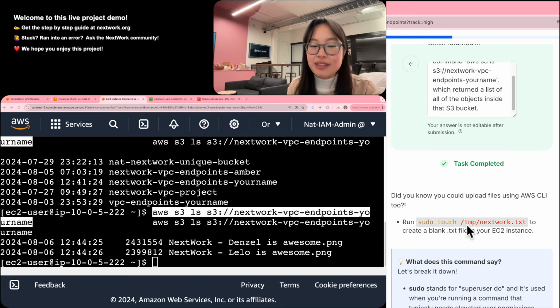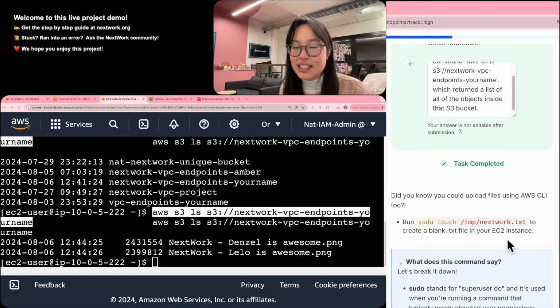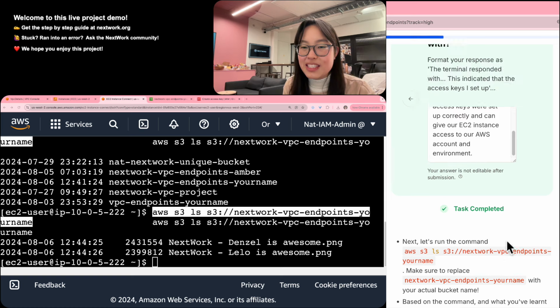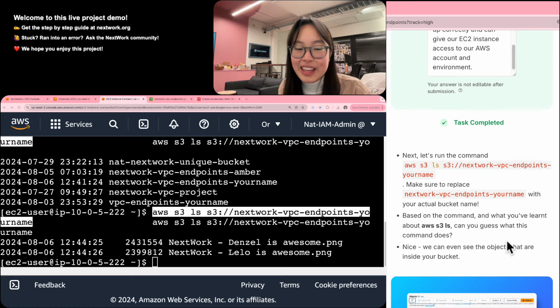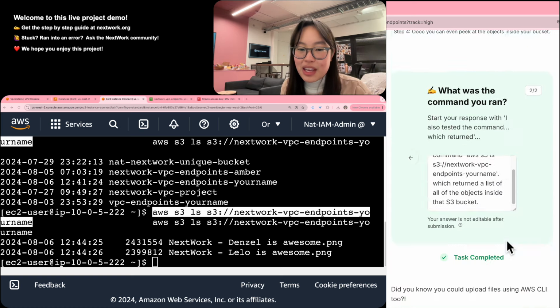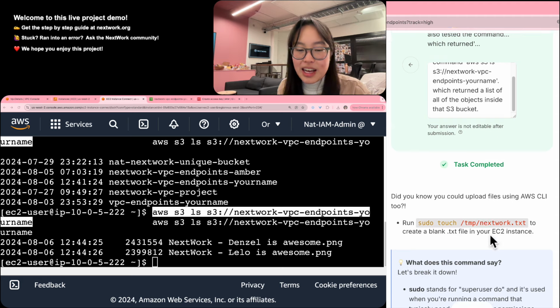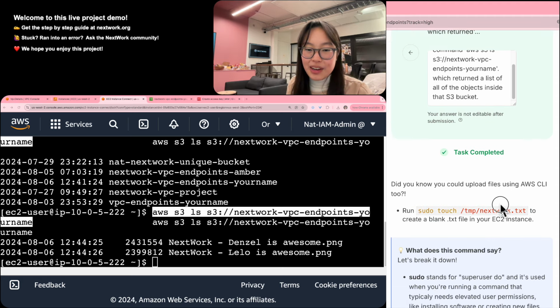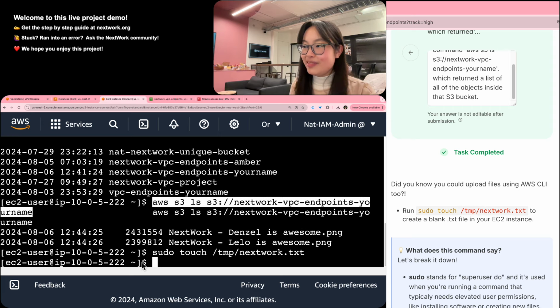And then we also have /tmp/network.txt, and these are just some awesome supportive messages as well from some of our friends. Okay, oh, almost lost the page. Okay, so let us run this command now. Done. Empty file created, just like that.